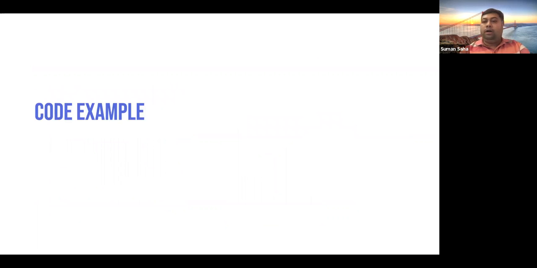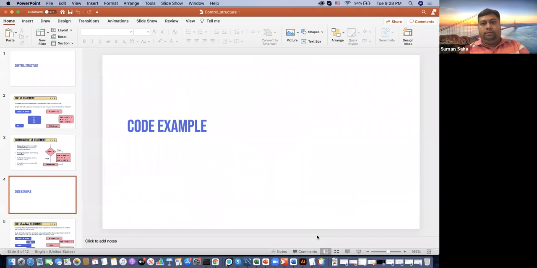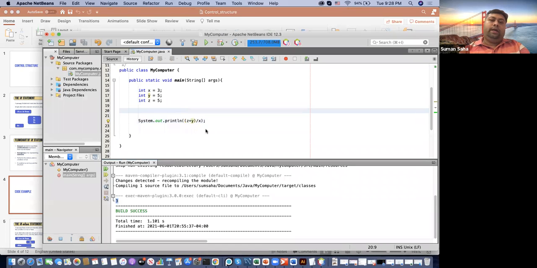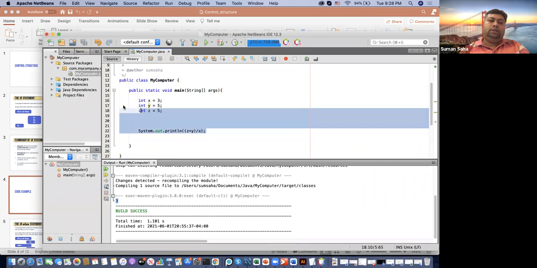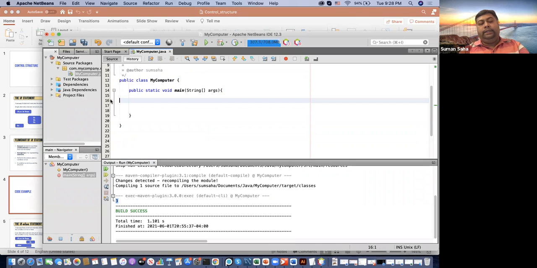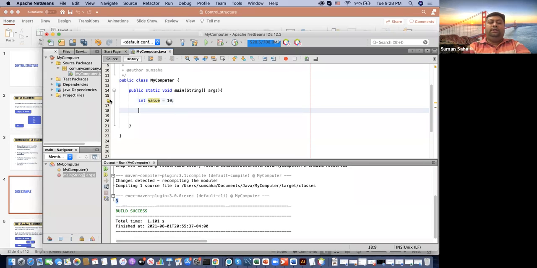Now let's do one example on our computer. Okay, so this is our program. We have a class, MyComputer class, and we have a main method. Let's remove everything. And we have, say, int value equal to 10. This is my variable value. We say that if value modulus 2 equal to 0, then this is our if statement.